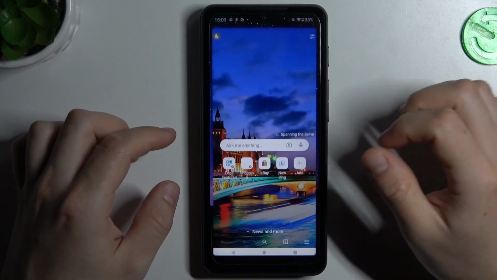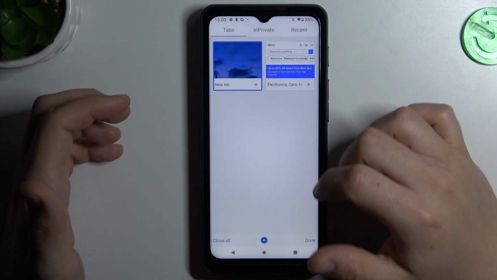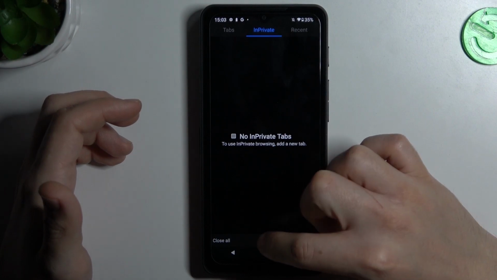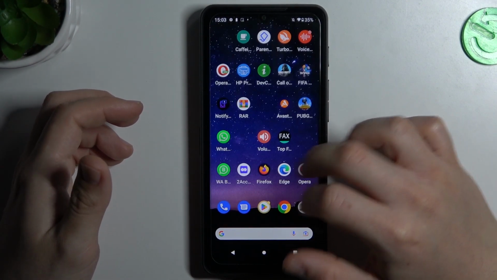So the first one, Microsoft Edge. In this web browser, just click here on the tab icon, switch to the in private, and click on the plus here. That's it. The next one, Firefox.